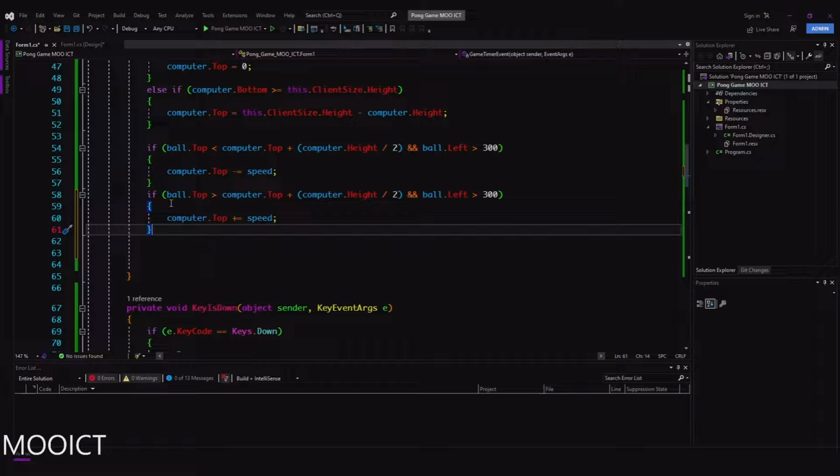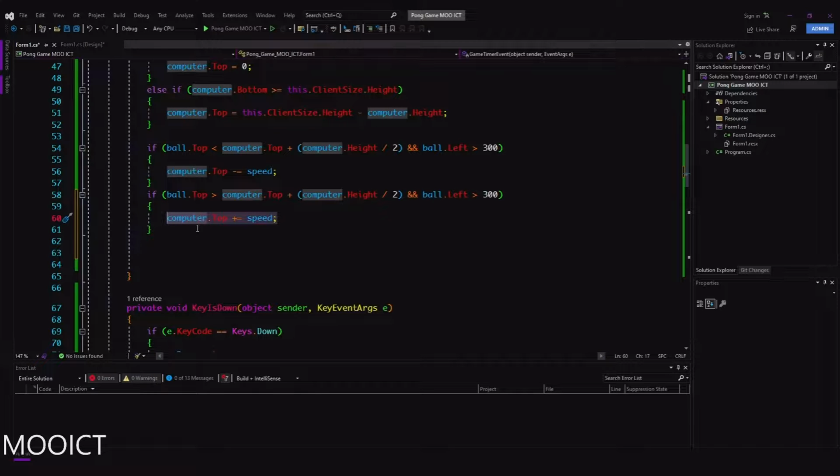In this case, if the ball is moving down and it's below where the computer picture box is, and the ball dot left is greater than 300, so it has reached the bottom of the middle of the screen, and then it's moving downwards, the computer will then move down to where the ball is.